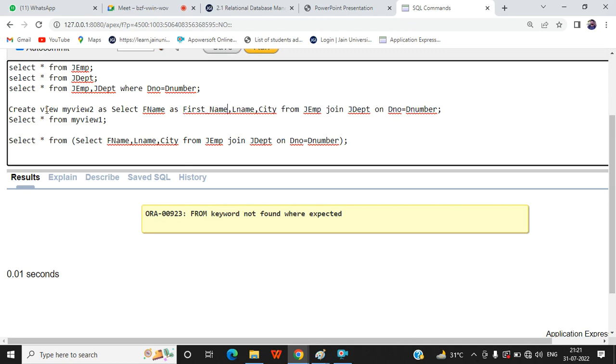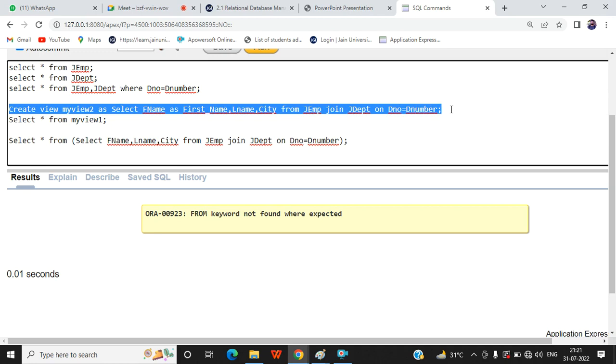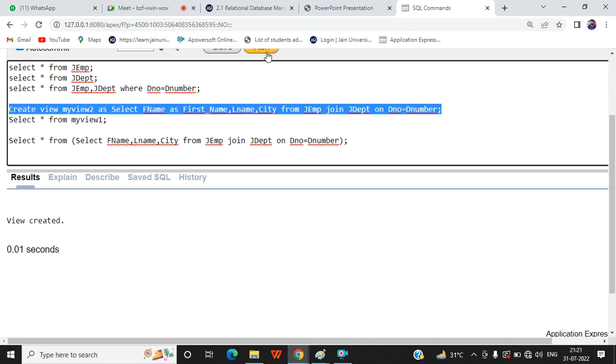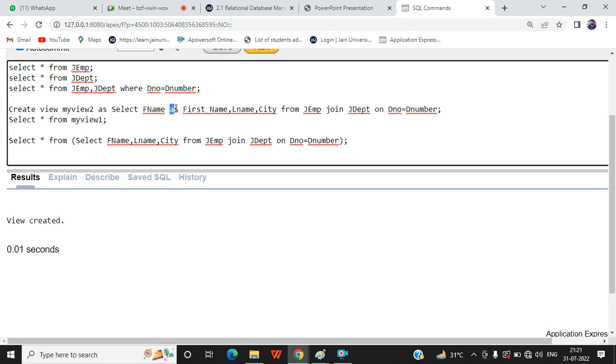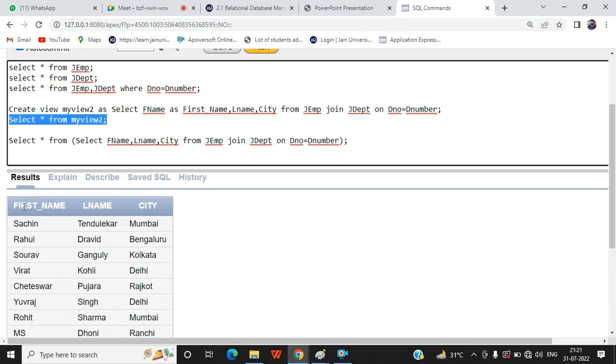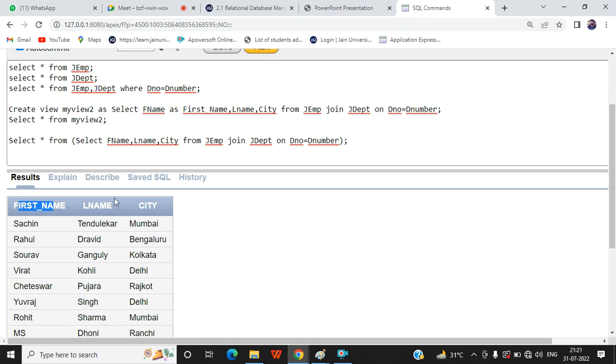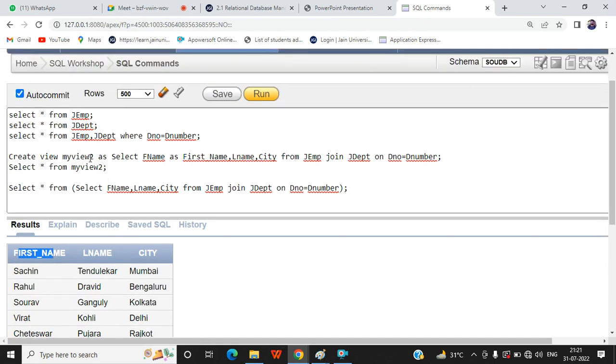Create view my view as, okay, view created. See here, as is for the renaming purpose. Inside the view, the respective attribute name will be changed. See here, first name, right? Now see, I am creating another one.